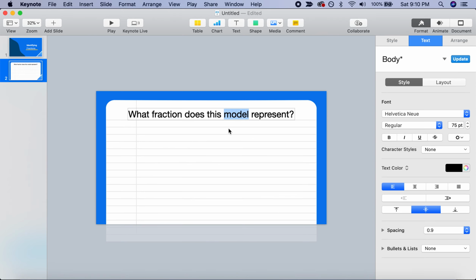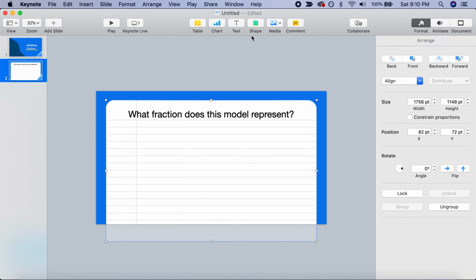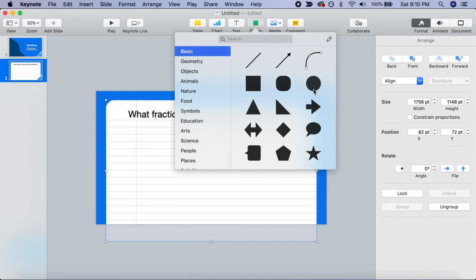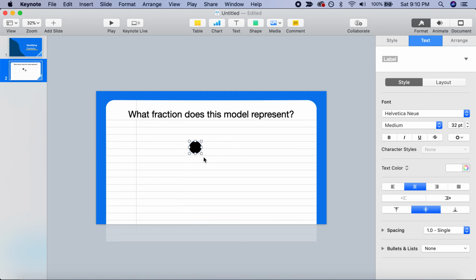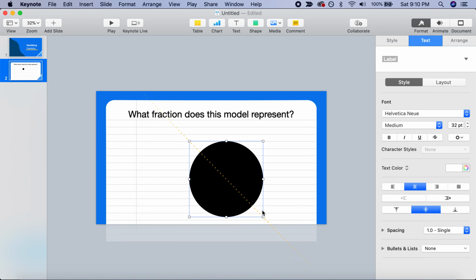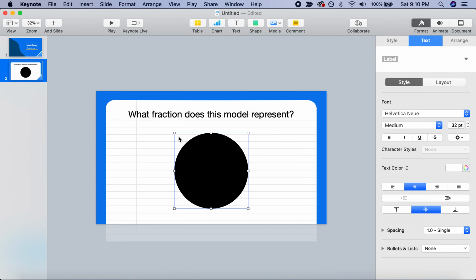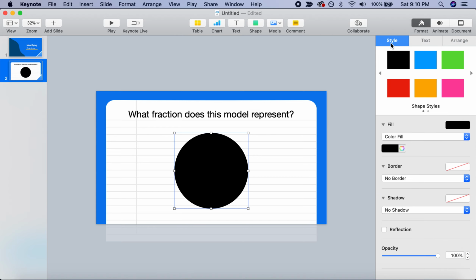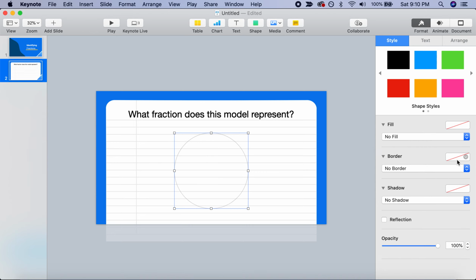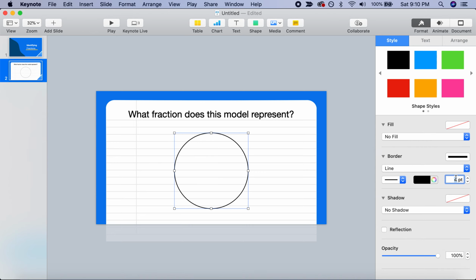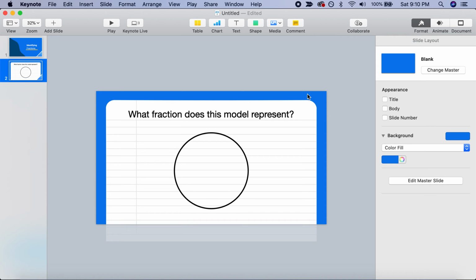And now let's start drawing out the model. So we're going to use a circular model. So I'll put a big circle on the middle of my page. And I want this to be clear so I can see the different pieces of it. So I'm going to turn off my fill and just add a border. Let's do a 10-point border.